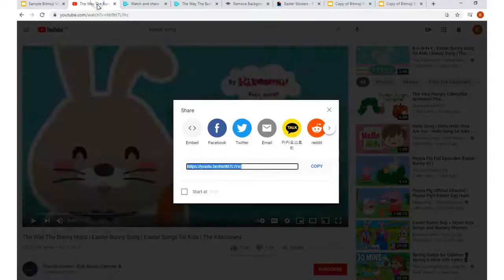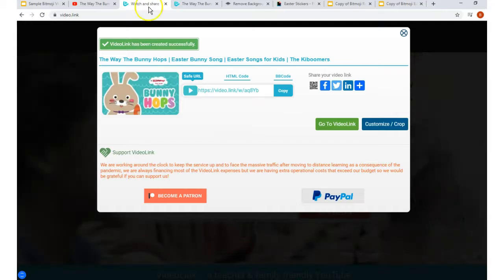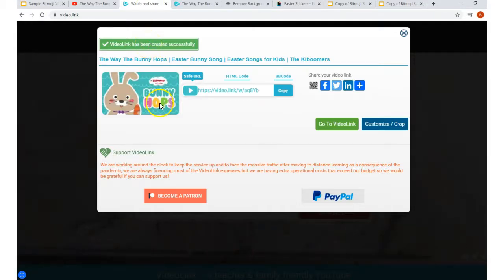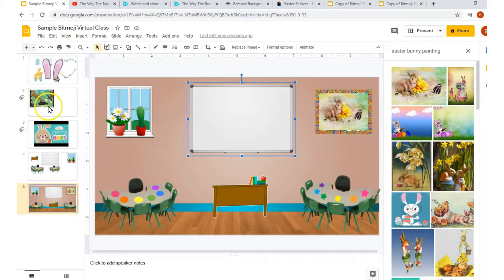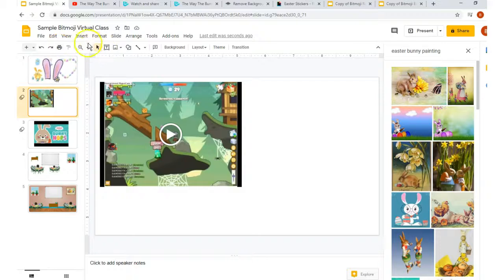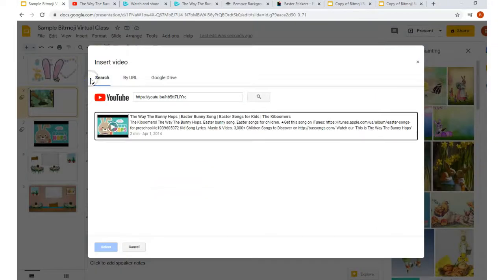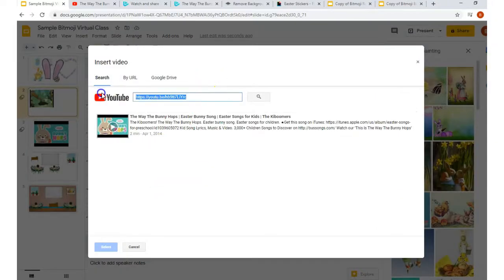For example, I loved this video. It's a little bunny song, so when the kids come to class, it'll play. I copied the link. I went over to video link. It told me that the video link has been created and that it's safe. Okay, so I copied the link. See how it's copied? And then I went over to my classroom and I went to insert it. We would insert the video, and lo and behold, watch what happens.